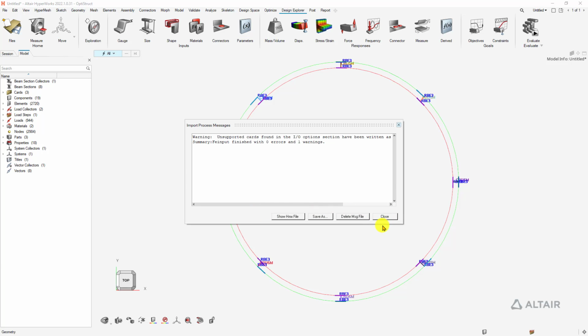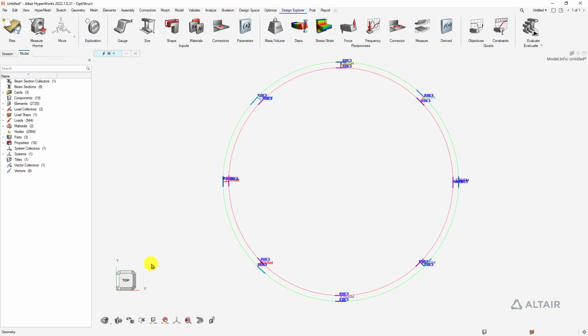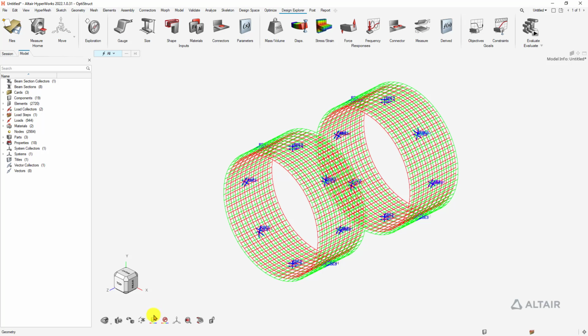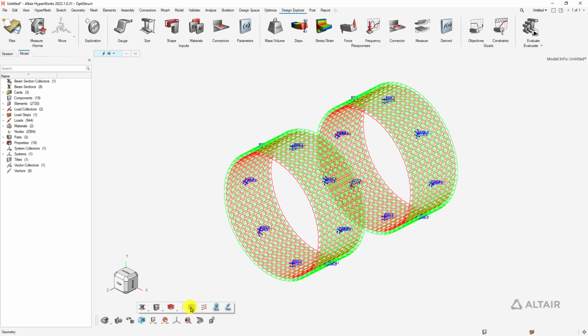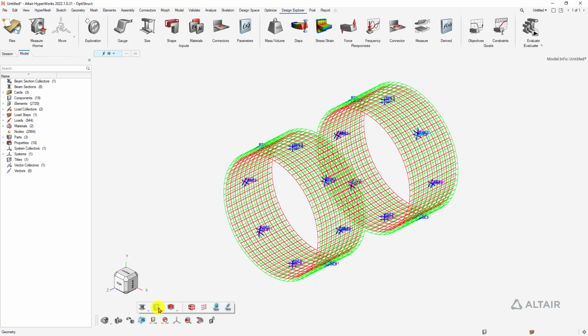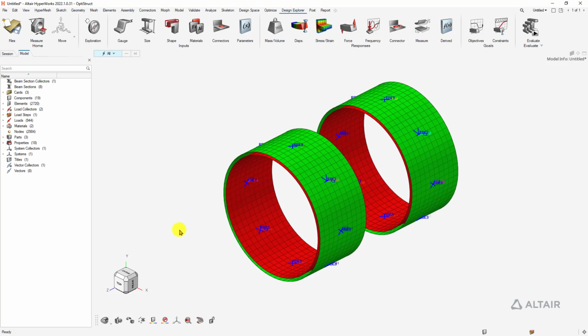Again, we're in the OptiStruct profile, and this is version 2022.1. If you do get any warning messages, they'll pop up here, just giving you a quick heads up that you probably should check that out. So again, it's a very simple model. I'm more than happy to share. And let's go ahead and see what we got here.